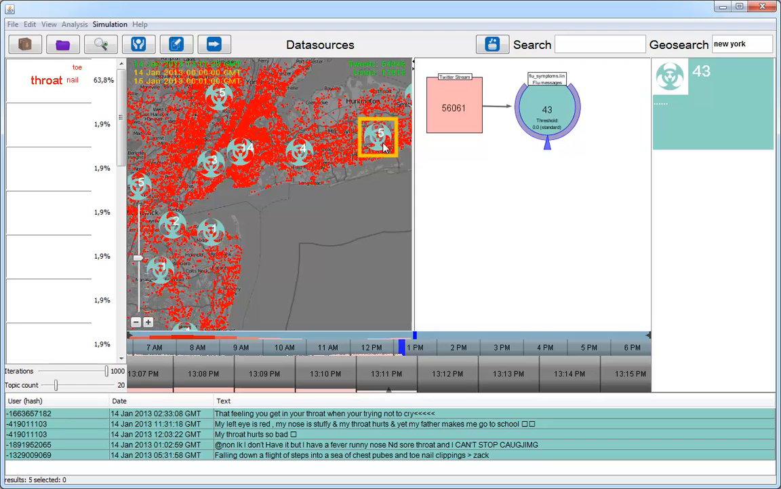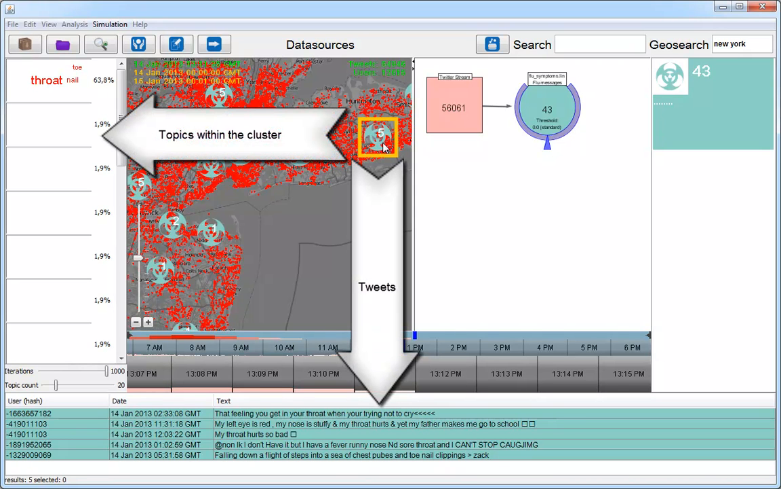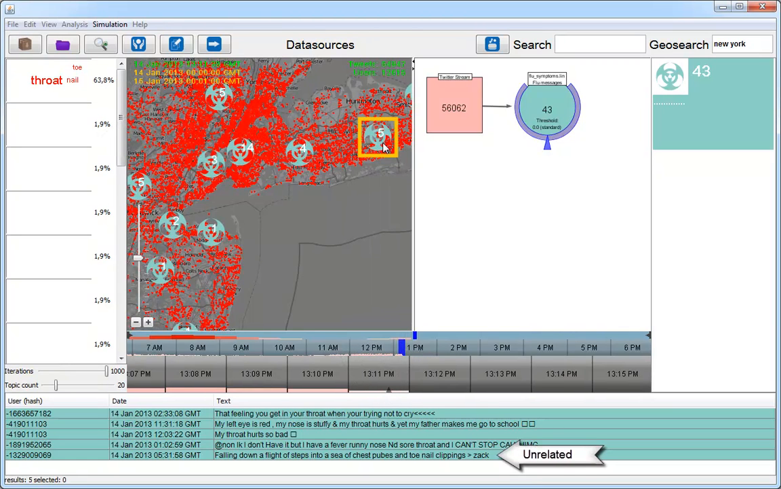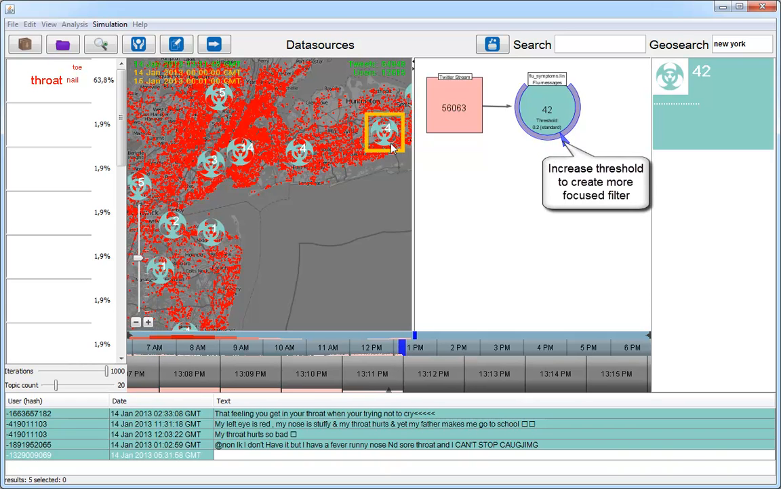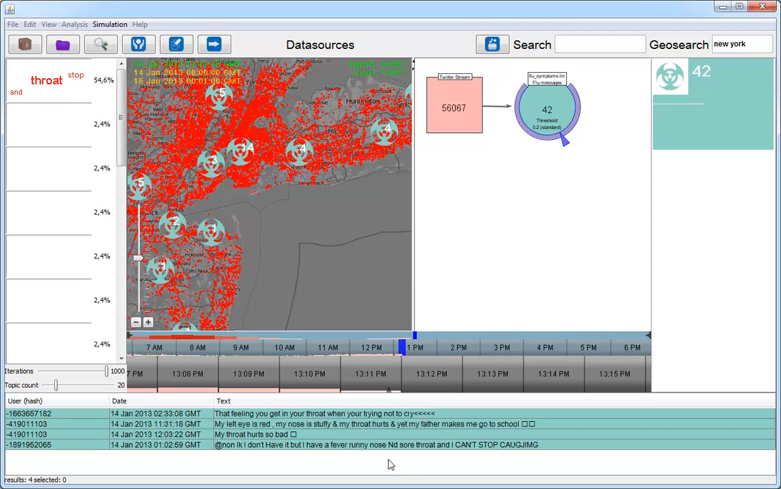Clicking on a cluster of text messages shows their content in a table at the bottom of the screen. Here we find one unrelated message, which tells us that the filter is not focused enough. Adjusting the threshold, which shifts the decision boundary of the classifier, successfully removes this false positive.